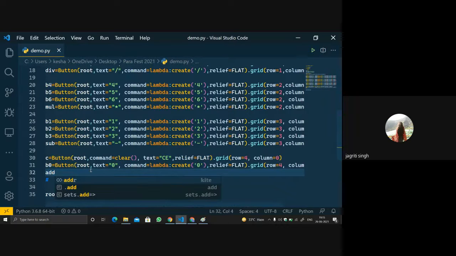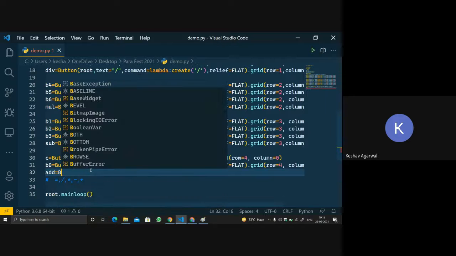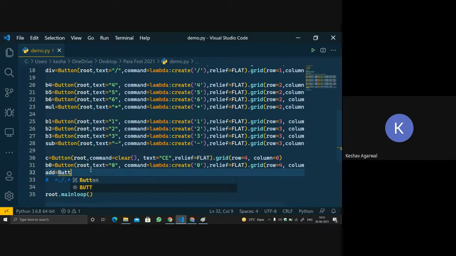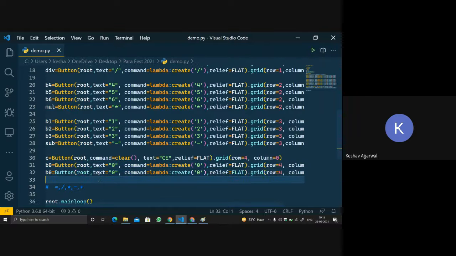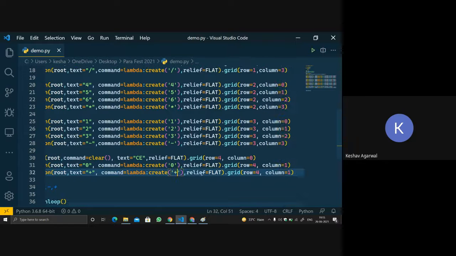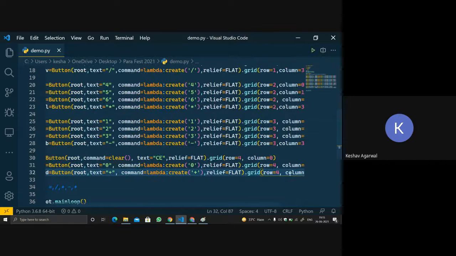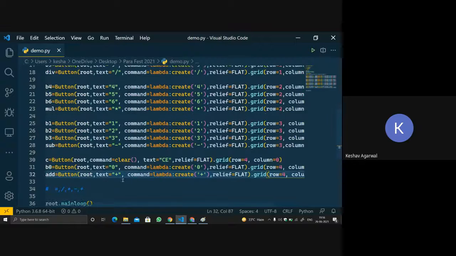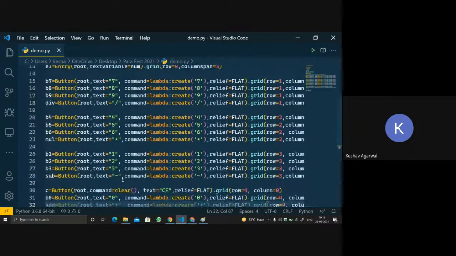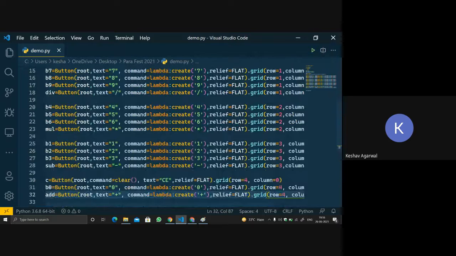Yeah. So now we'll use add. Add is equal to, again button, copy paste some code. So it will be add, and the text will be plus, create plus, and then the grid would be fourth row and the second column. Okay, so what is the only sign remaining, guys?